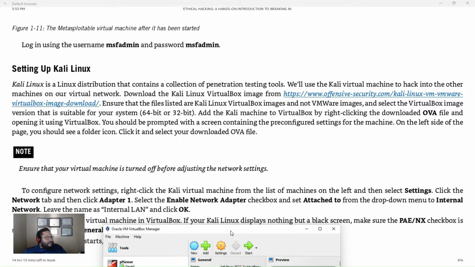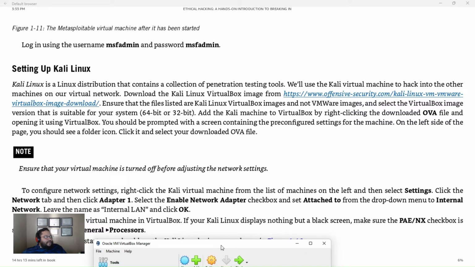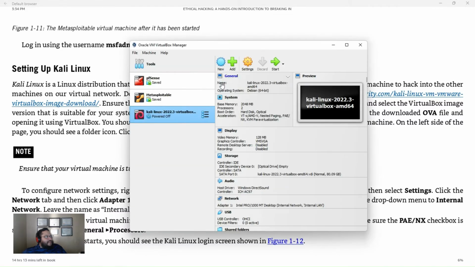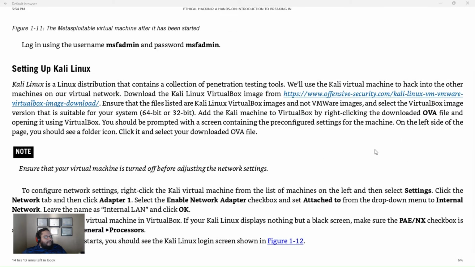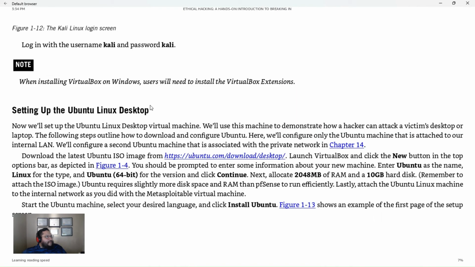Okay. So now open the Kali Linux virtual machine in VirtualBox. If your Kali Linux displays nothing but a black screen, make sure the PAE/NX checkbox is selected in Settings, General, and Processors. Once your machine starts, you should see a Kali Linux login. So this should be easy, right? Let's read a little bit more and then let's try to open it, because I hope I don't have to do anything.